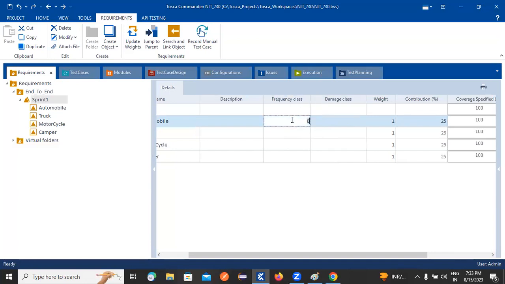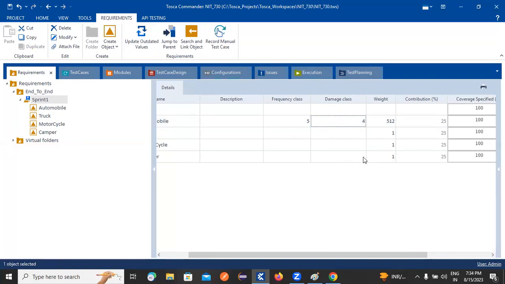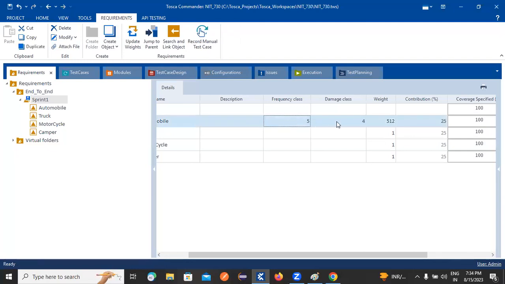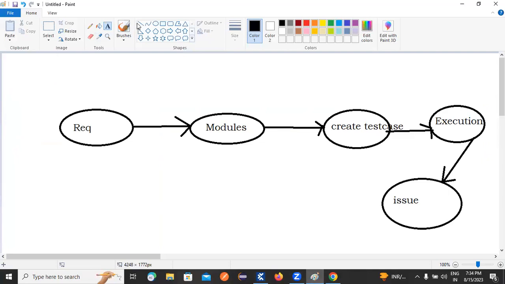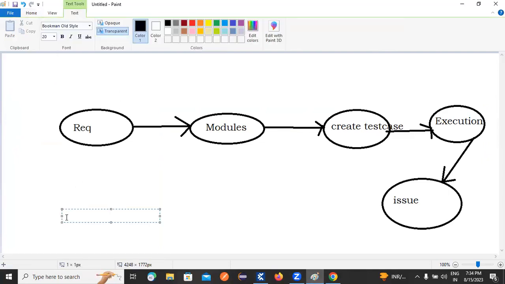I will provide the frequency here, 5, and damage 4. See, we have frequency 5 and damage 4. And weight is 512. See, you guys observe what the frequency is and what the damage is.